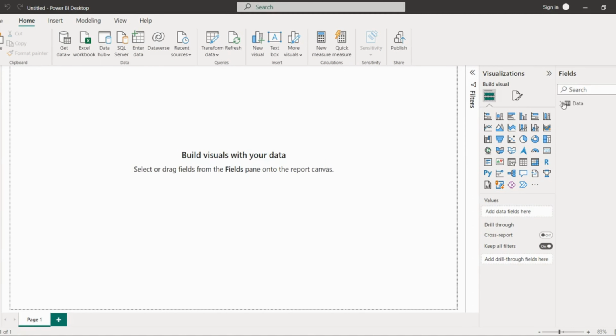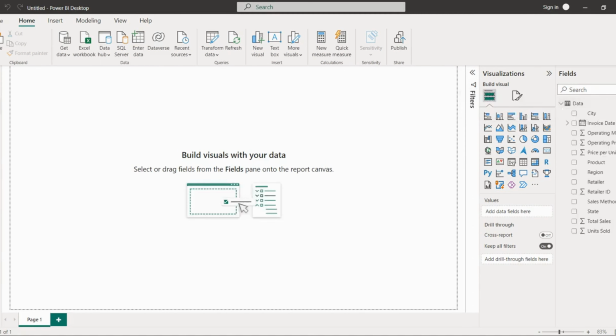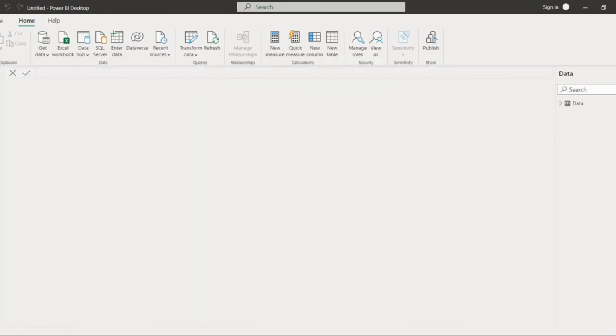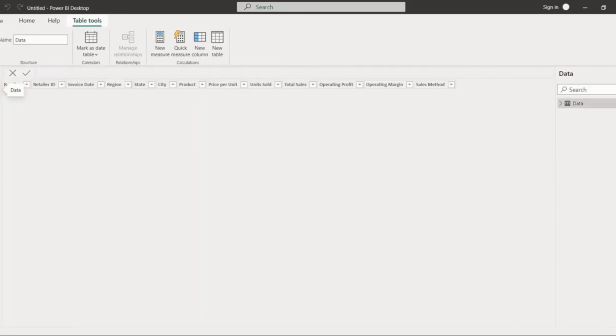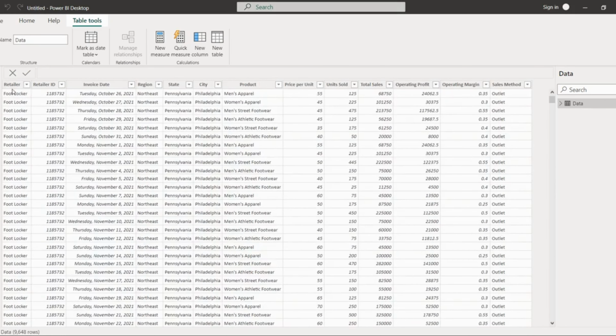Okay. So we have this table data. I'll show the preview of this table. Basically we have here 7 to 8 columns. The first column is retailer, then retailer ID, then invoice date, then region, state, city. After that we have product, price per unit, total number of units sold, total sales, operating profit, operating margin, and sales method.